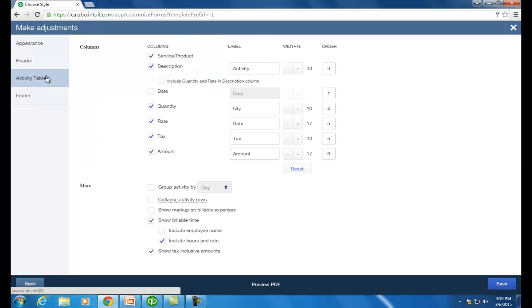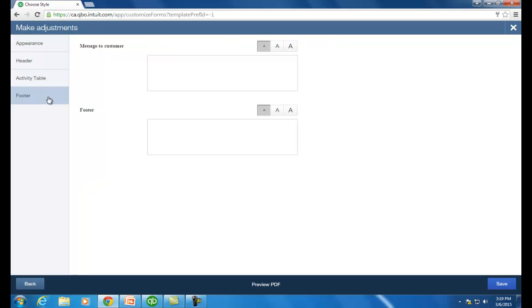Next, I'll click Activity Table. This will let me edit the body of the invoice. I can change the names of the labels, add or remove columns, and even change the width and order in the right-hand columns. Then I can add a few other advanced details as needed at the bottom of the window. Once you've added the information you need, you can finish by clicking Footer, and you can add messages to customers or footer information as needed.